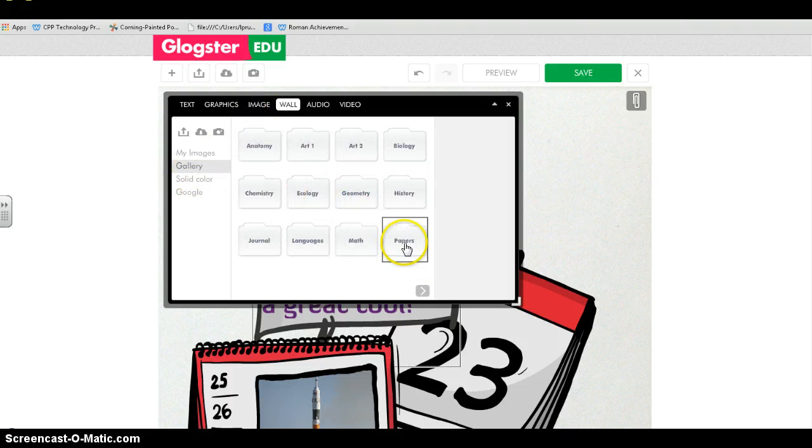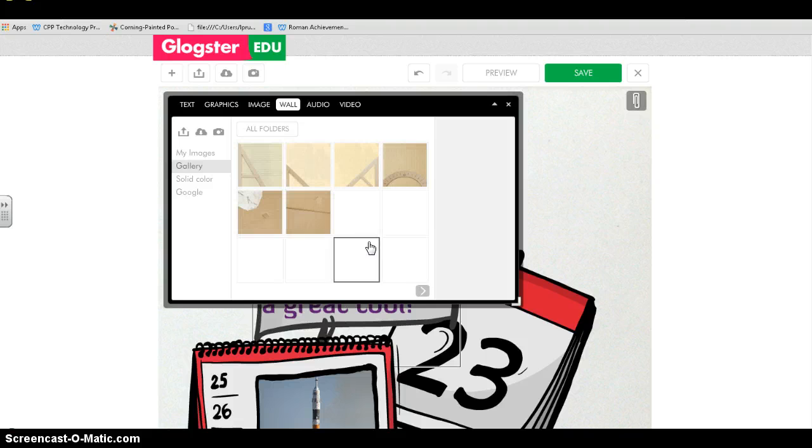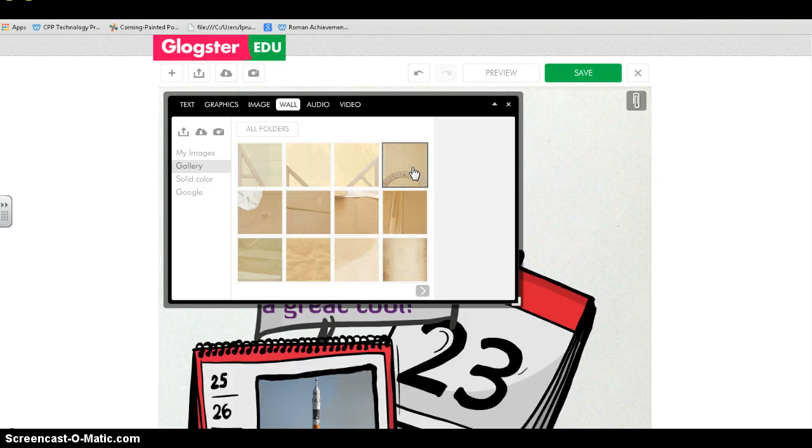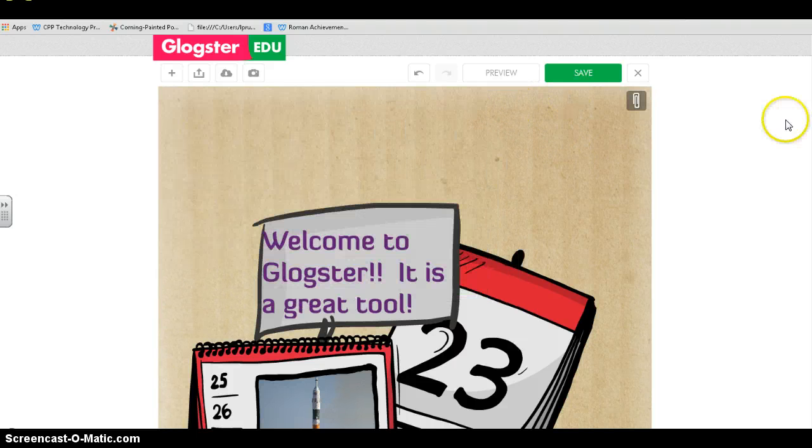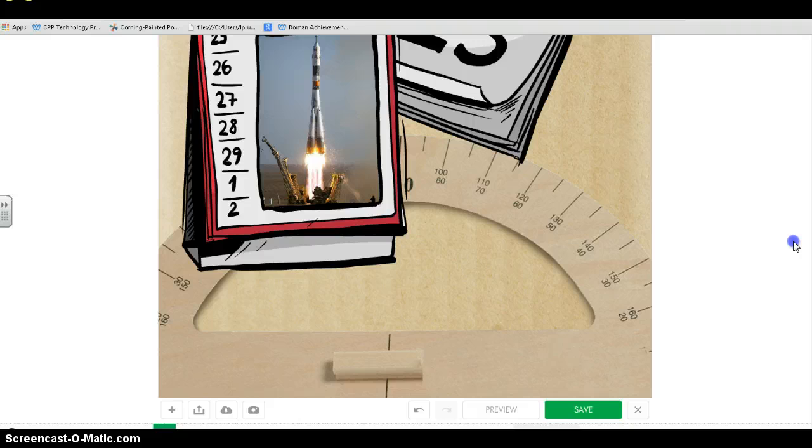I can look at all folders. What would a math background look like? Let's go with the protractor. So we click it to see what it will look like. We can choose to stretch and fill it so it fits the whole area. And then I click Use It. And my background of my whole glog has changed.